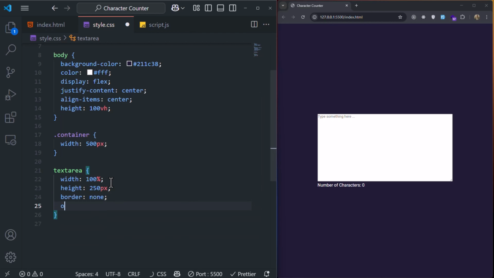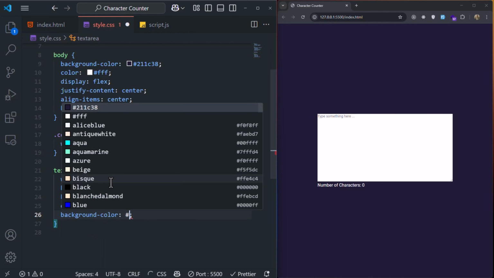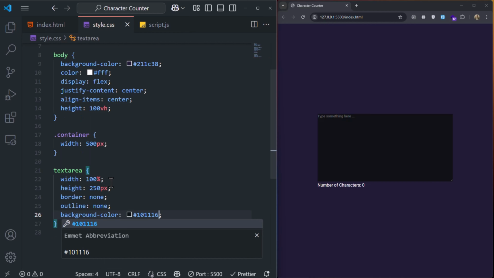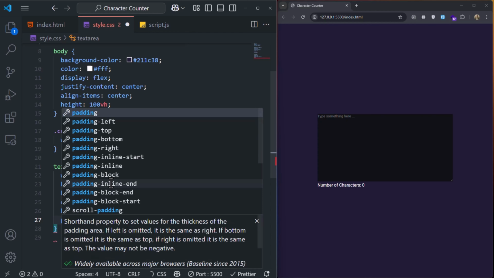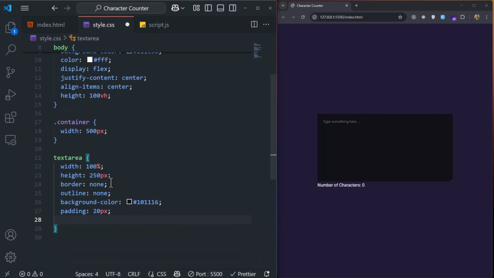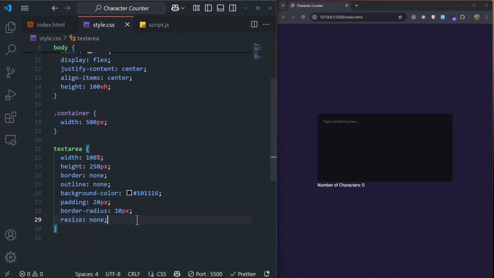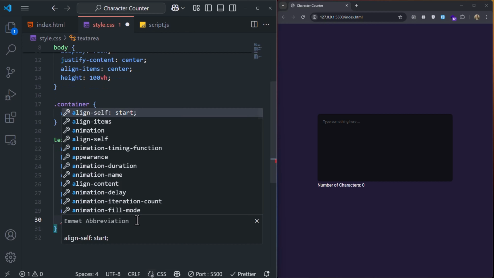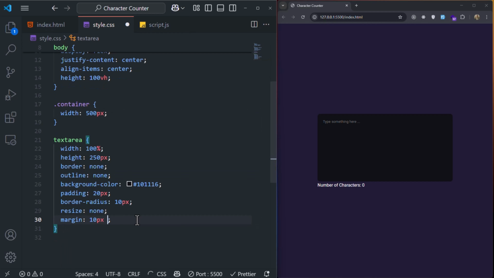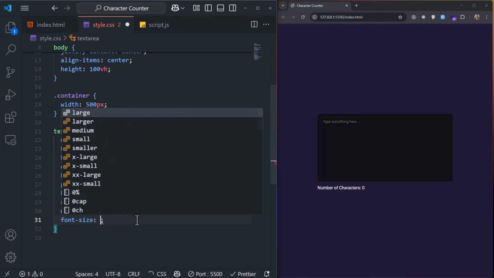It should have a border of none, outline none, a background color of 10, 11, 16, and a padding of 20 pixels. We're going to give it a border radius of 10 pixels. And now let's give it a resize of none, so the user cannot resize the text area. Now give it a margin of 10 pixels from top and bottom, 0 from left and right, and a font size of 20 pixels.